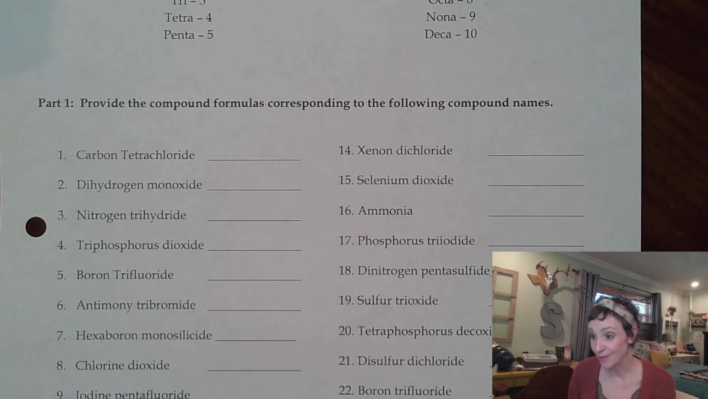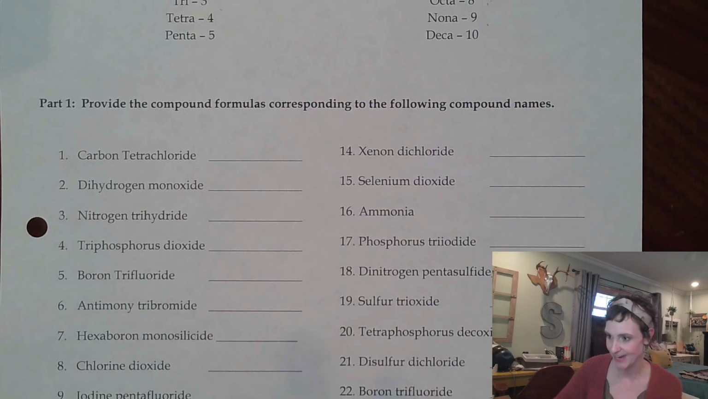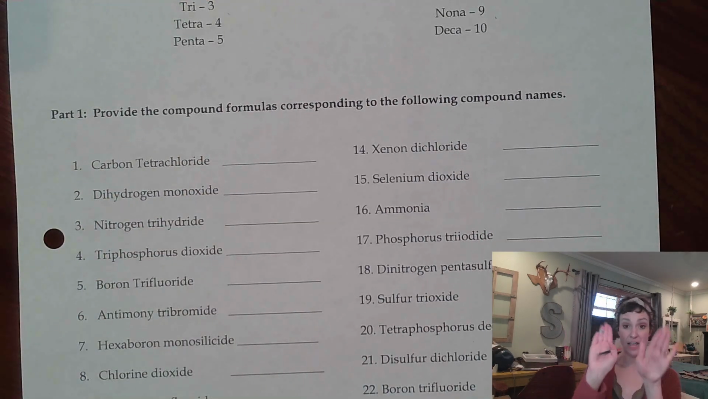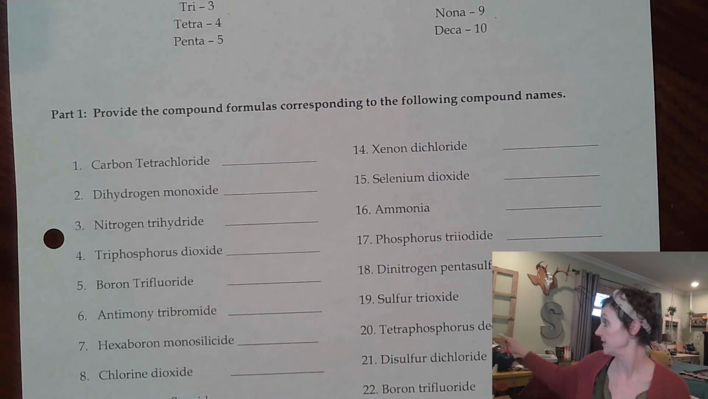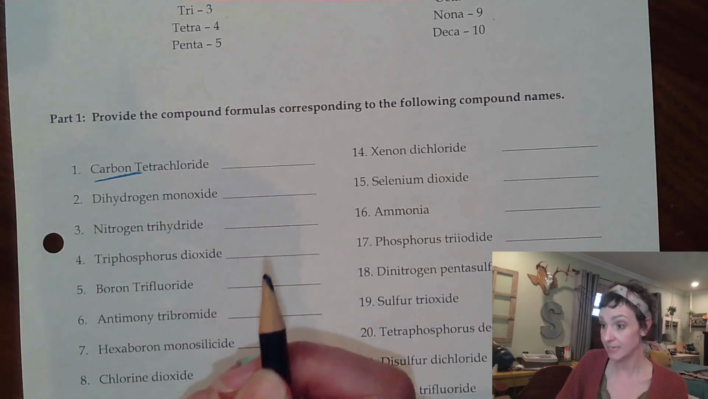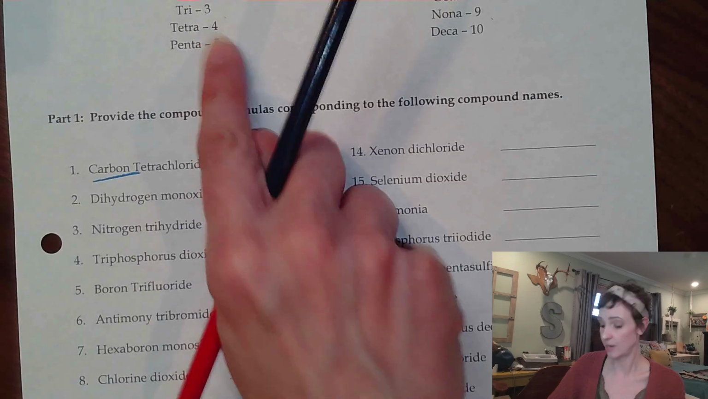Okay, so here we go. It says provide the compound formulas corresponding to the following compound names. In each one of these, you will see 2 words that represent the 2 different elements involved. Hopefully I've only given you nonmetals here, but let's check to make sure I've given you only blue things from our colored periodic table. Let's see, carbon, yep, he's blue. Tetra, don't worry about it, he's a prefix.